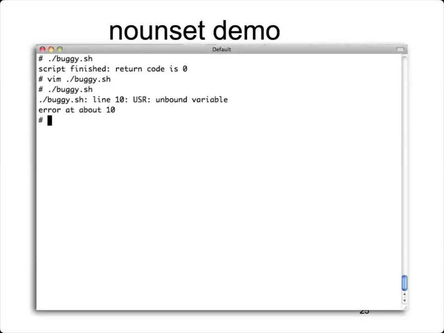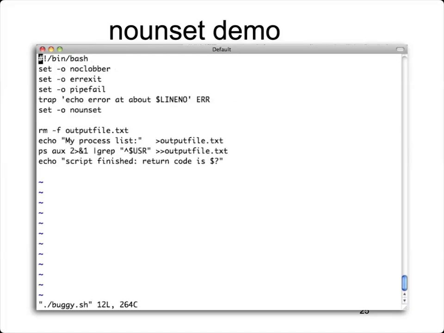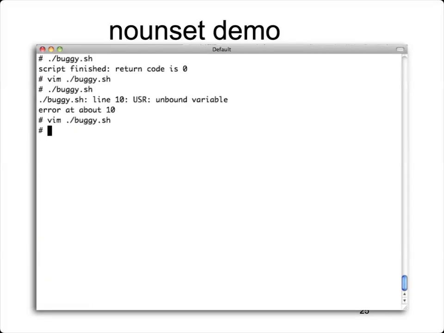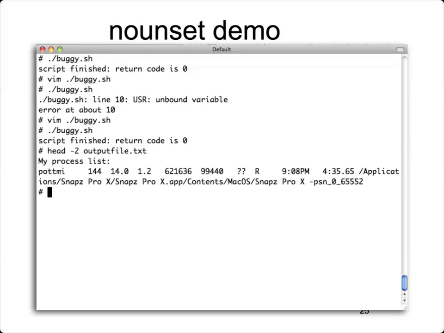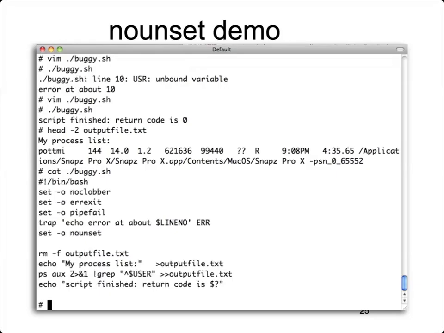And oops, USR is an unbound variable. So I reminded myself, oh yeah, it's USER, not USR. Now let's run it, and it runs fine. It's a completely bug-free script. Now let's head the first 2 lines of that error output so we can see that it actually is dumping the process status into a text file there and dumping out the script.